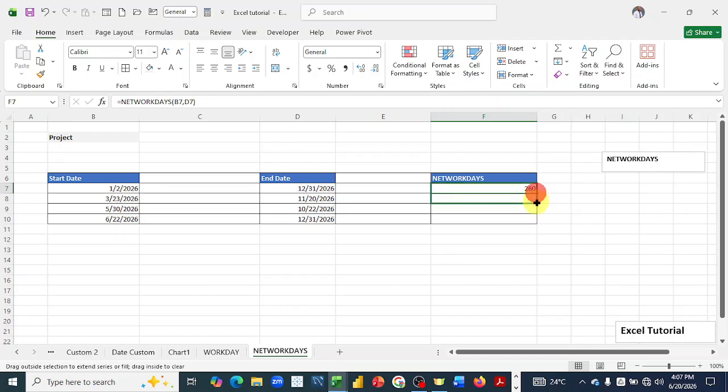So now let's look at the other projects. For the other ones, we have 175, another one 104, and 139. So again, the definition: network days allows you to remove the weekends from the start date and end date, and you will now have the number of days that you will be working.